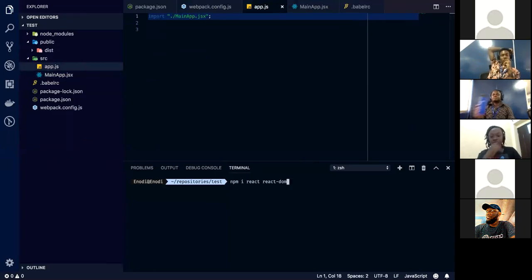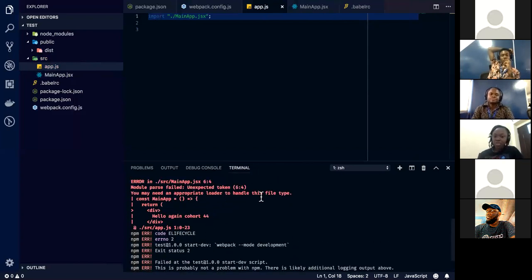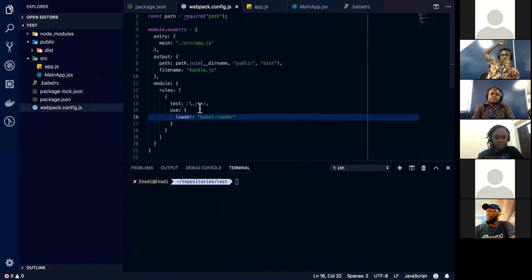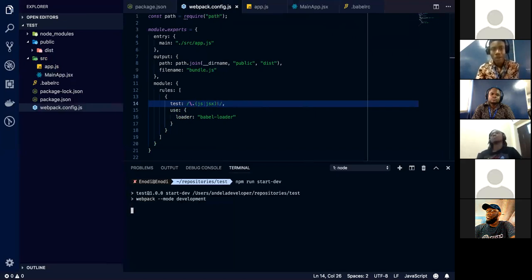So let's run it again. So you notice that it's saying you need an appropriate loader to handle this. That is, it doesn't understand this JSX. So in order to do that, we have to tell Webpack that wherever it sees JS or JSX, it should transpile it. So, or JSX. So let's run it again.